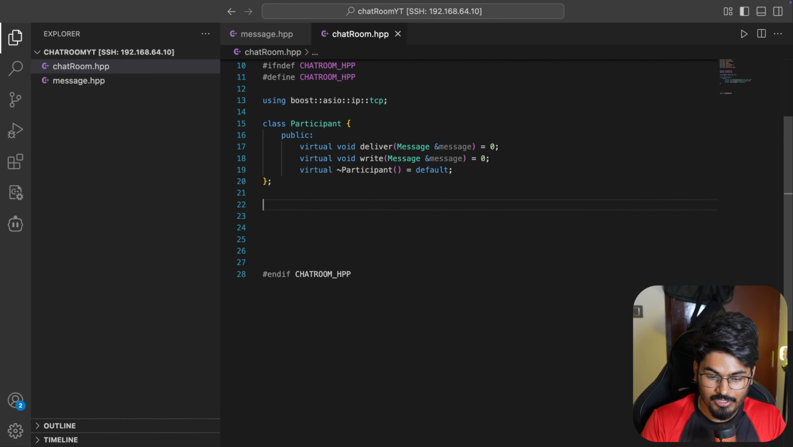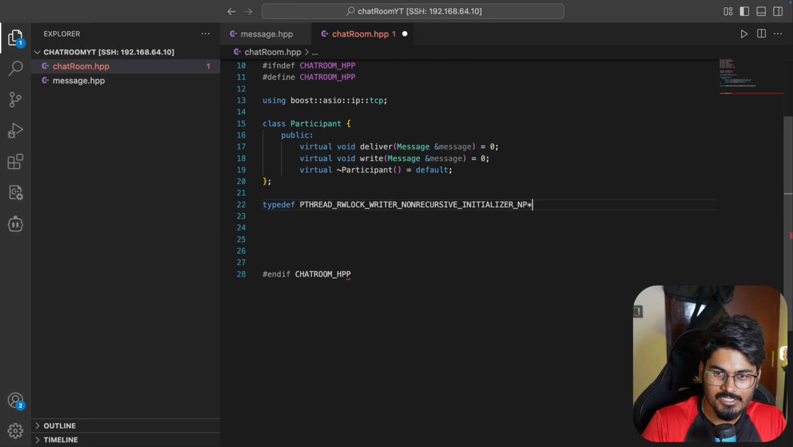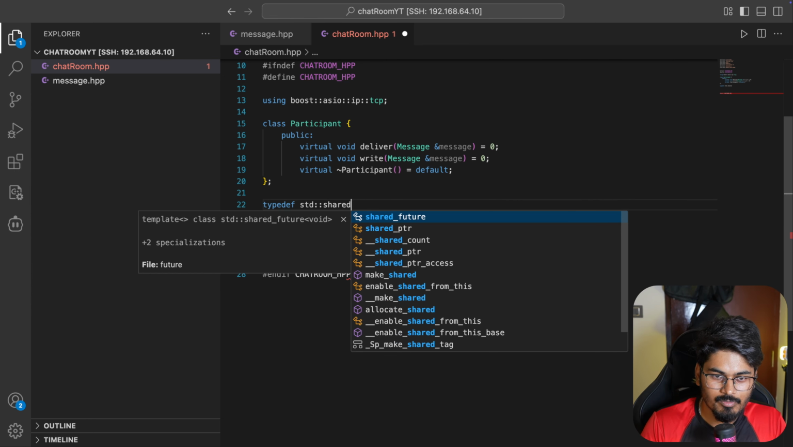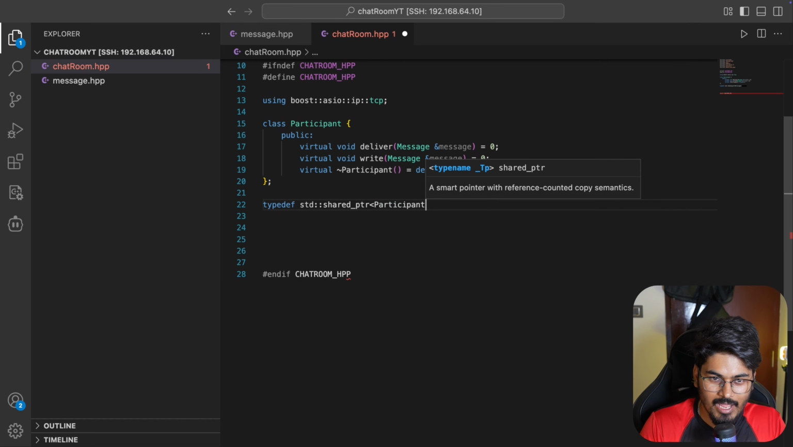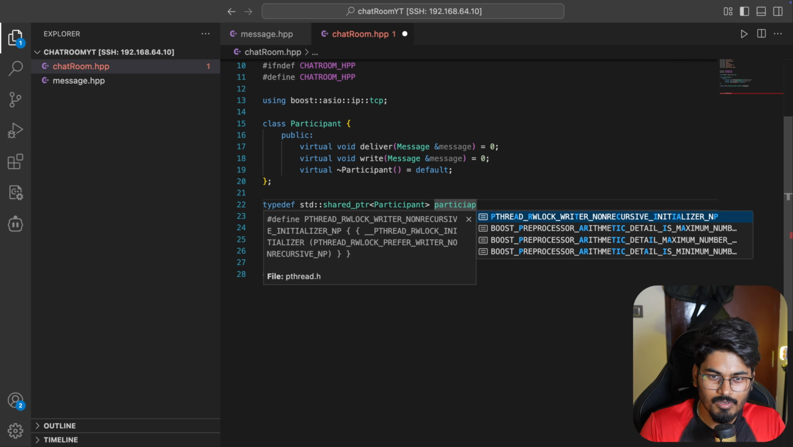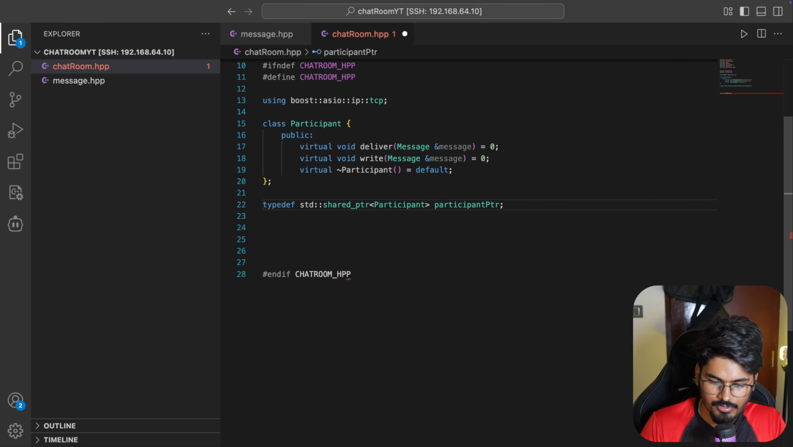But we'll use shared pointer. So whenever you are using shared pointer, it comes from standard. For the simple pointer, you will just make participant star, that's it. But for shared pointer, you have to make sure that you wrap this up in this, right? So wherever I will use participant pointer, wherever I will type this, it will indirectly be replaced by this line. So that's what typedef is used for, right?